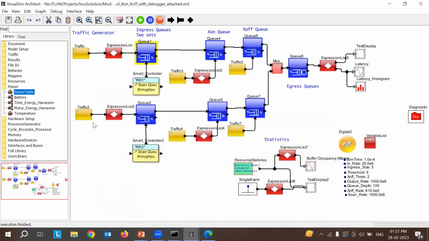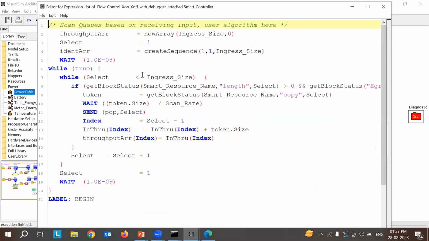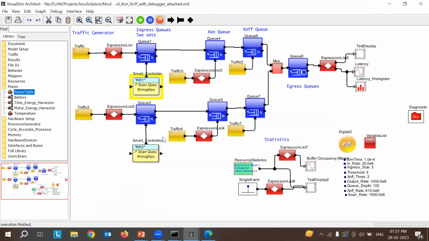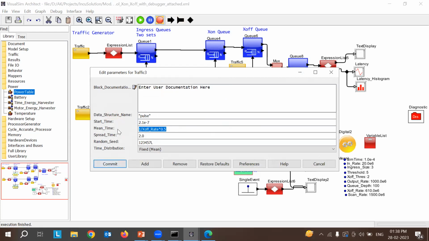Similarly, the second flow's queue accumulates that, and the smart controller is going to scan the particular queue. The smart controller for the top one is going to scan this queue and also check the credit available in the egress queue. Based on the availability, it is going to send out the packet through this queue to this intermediate channel. It also has an xon xoff based flow control. So it will issue, like trigger, the packet from this queue to this queue based on the particular timing configured here.